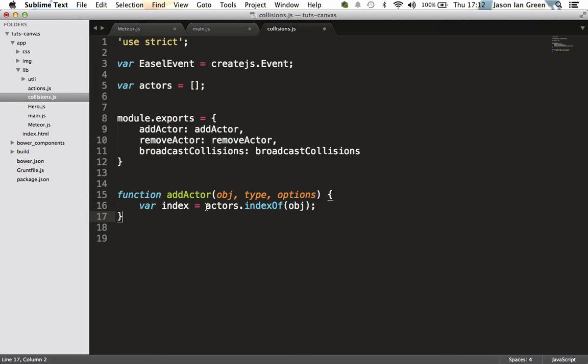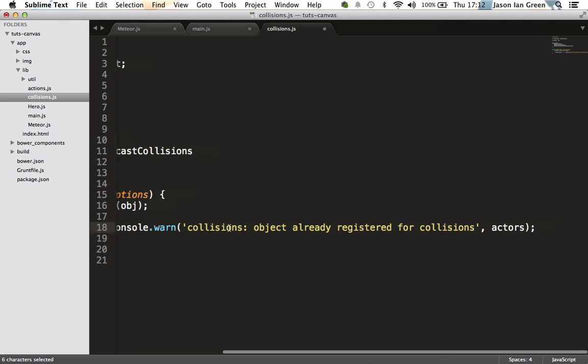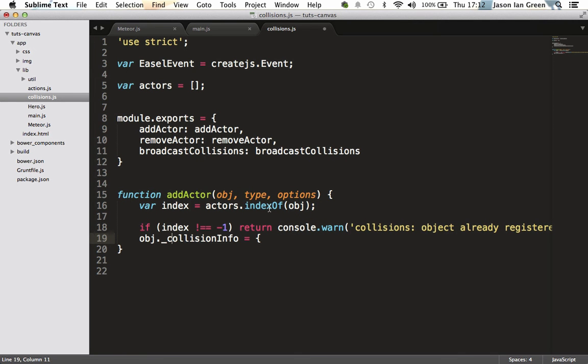So firstly, I need to see if the actor already exists in our actors array. So I do actors.indexOf(object). If index does not equal -1, that means that the object is in the actors array, and we should console log a warning. Otherwise, we're going to set some collision info on the object itself. So that we could keep the actors array clean and just include the actors themselves, I've had to include the collision information directly on the actor itself. I have to remember to remove this property when the actors are removed. So this can have a type and options set up. Then we will push our object into actors.